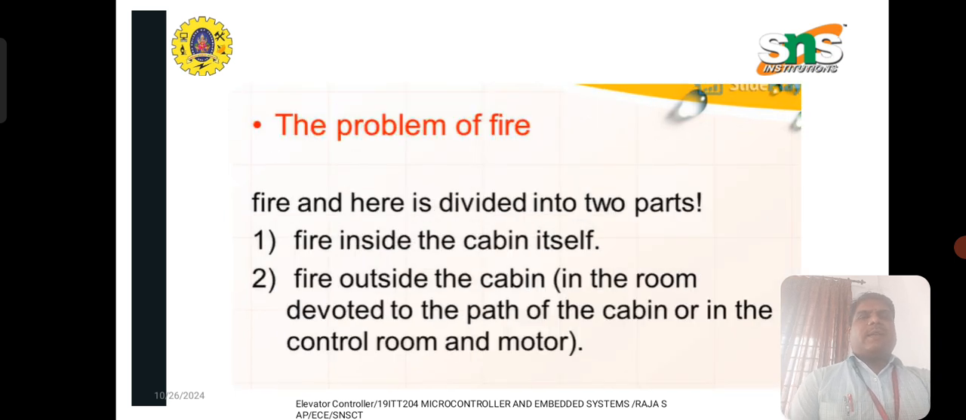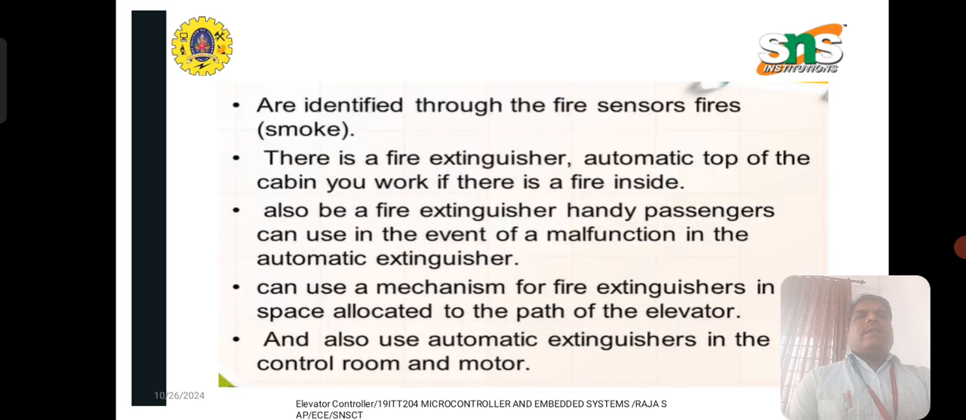Next is the problem of fire. Fire here is divided into two parts: fire inside the cabin itself and fire outside the cabin. When fire is identified through the fire sensors from smoke, there is an automatic fire extinguisher on top of the cabin that works if there is a fire inside.